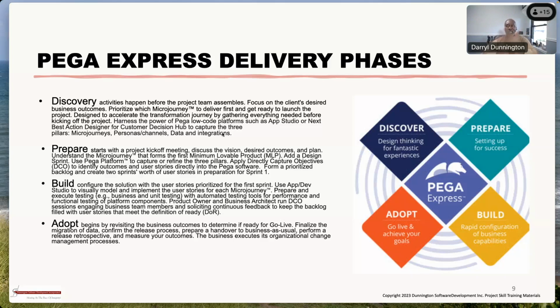So part of the discovery is saying, why are we here? What are we here for? Give me some high level knowledge about why we think this is a good idea and who we're going to engage, who we are going to engage.